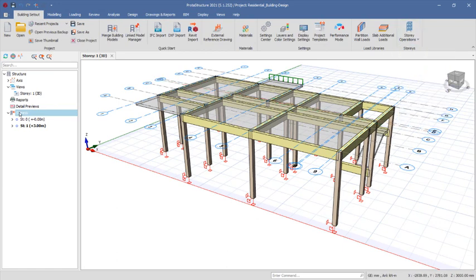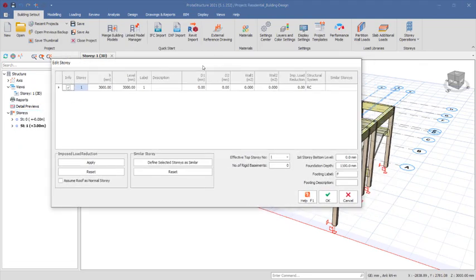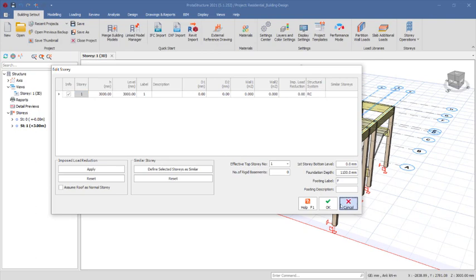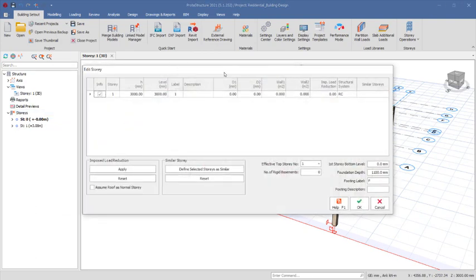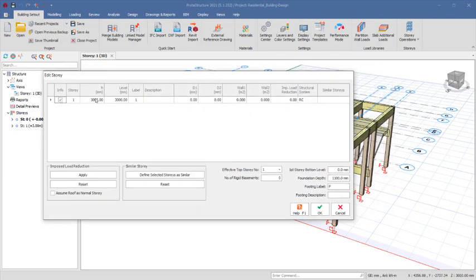So you can use either way to navigate to what you actually intended. Once you select the story, right click and click on edit story, and you have the edit story dialog. As I said earlier, the first story is 3 meters, so we are going by this, and then the structural system is ROC. You have to set that successfully.